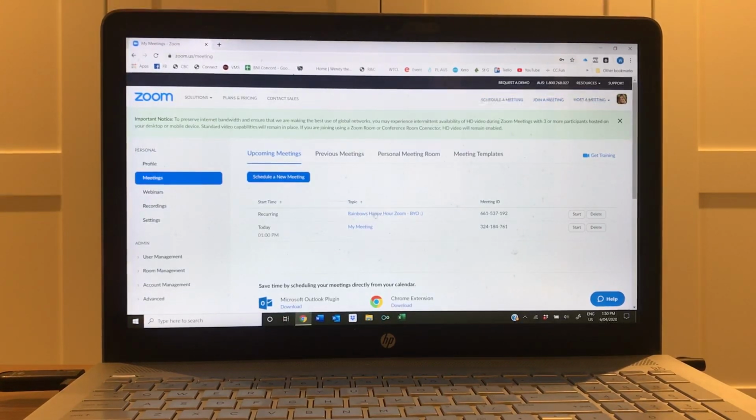So you can see that I've set up a recurring meeting for the Rainbows to have a happy hour on Wednesdays, and it's got a meeting ID number, and I can just click this button to start it. And if I do, what's going to happen is it's going to start the meeting. It's going to open up the Zoom app. So Zoom is an app that gets added to your computer, just like it's an app that gets added to your phone or your iPad.